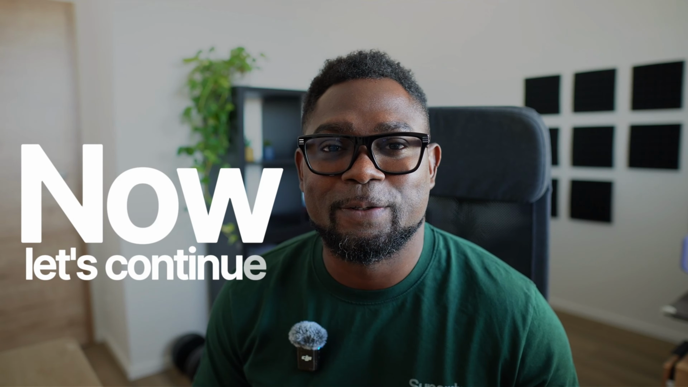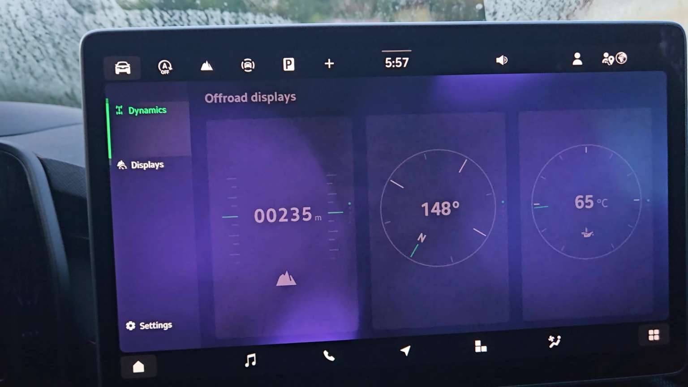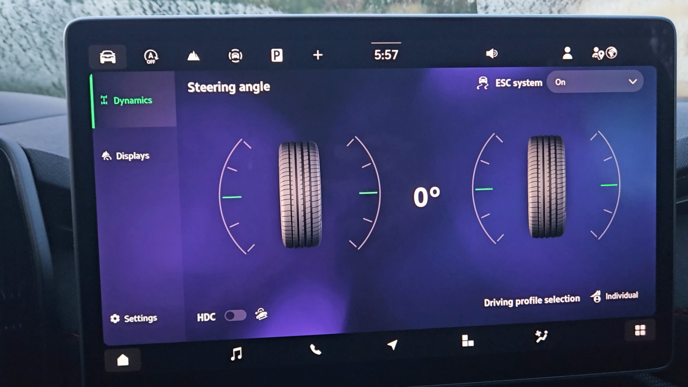Now let's continue. That's pretty much how you have it. So this is the off-road display, and this is basically the dynamics, right? So that's it, guys.